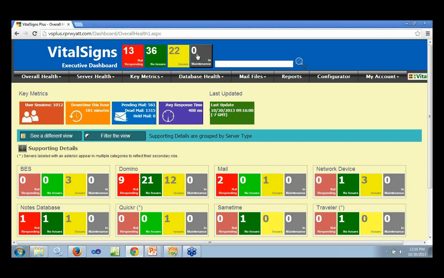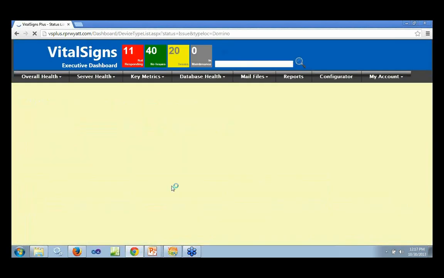The real summary is right up at the top here. And you'll notice as I mouse over these things, they light up. And that's because virtually everything in the product is a clickable item that you can drill down to get more information. So down here is the supporting details, which is how did we come up with these numbers up here? If you want to see, oh gee, some of my Domino servers have issues, let's see what those issues are. You just click on that item.